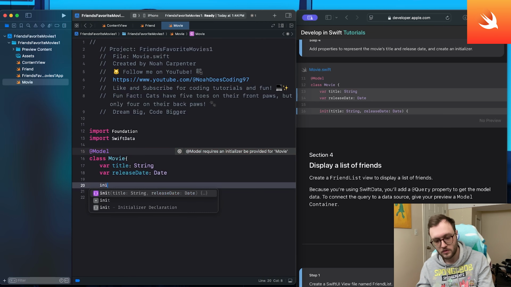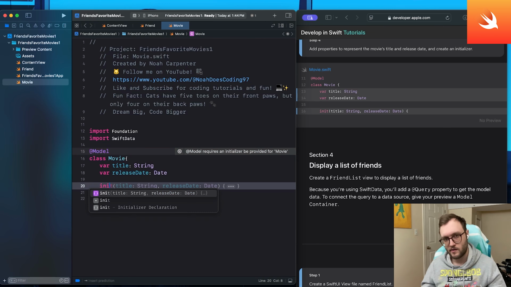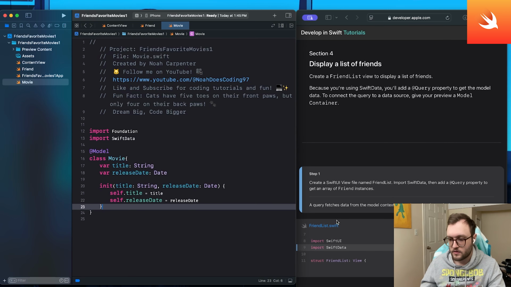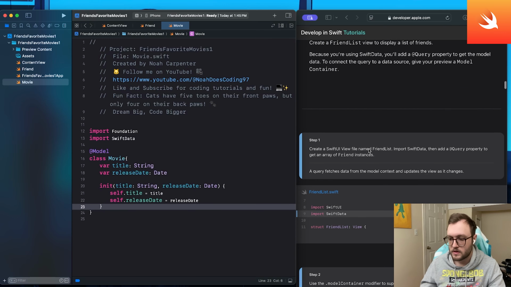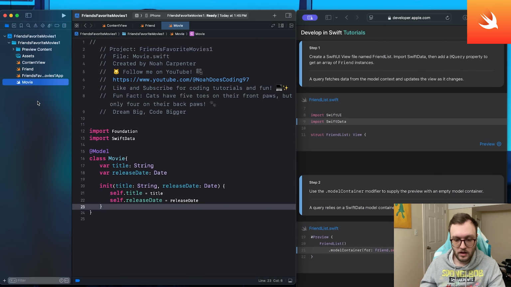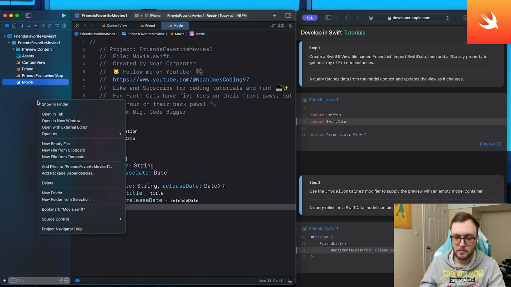Okay, and we'll also need to initialize it. I'm a huge fan of using the autofill initializer here. There are some cases where you do need to update the data within here, but 9 times out of 10, this is the way to go. And in section 4 here, we're going to be displaying a list of friends. So because we're using SwiftData, we're going to be querying in order to get the model data. And we're going to connect the query to a data source, and we'll be giving a model container. Perfect. So we are going to be creating a new SwiftUI view this time, not an empty file.